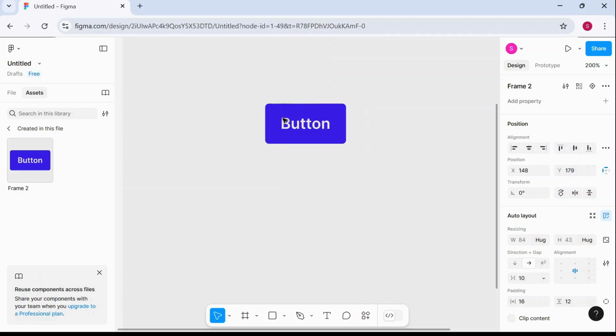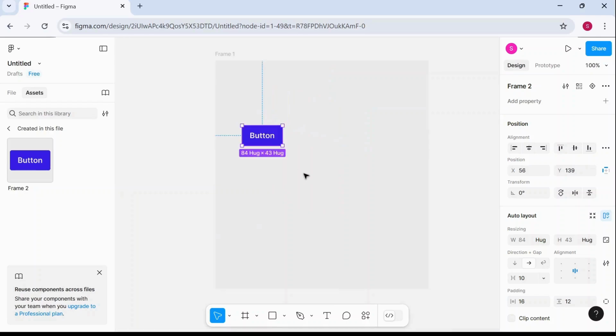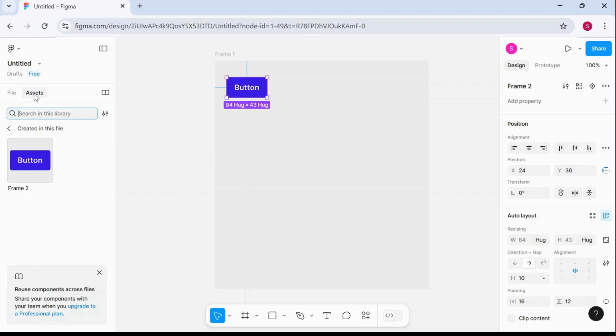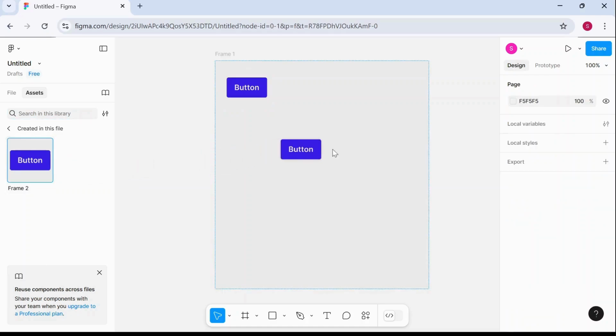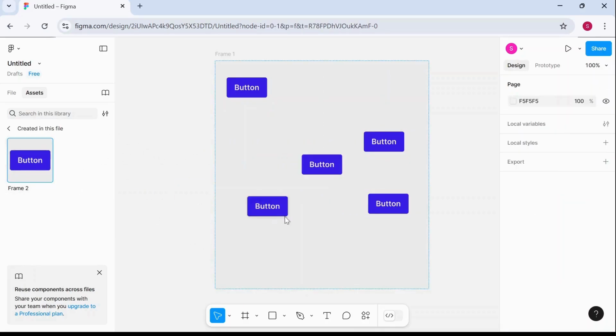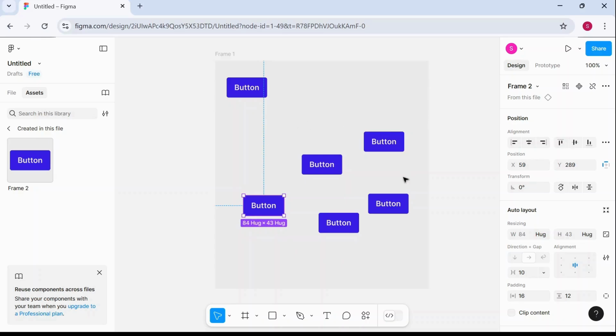Now when this is made a component, another thing it means is that you can reuse it. How do you reuse it? You go to your assets. You would see that this is a component that you have created. All you have to do is click, hold, and drag into your frame, and you would have it anytime you want to use it. You can see I now have 3 buttons, 4 buttons, 5 buttons. All of these buttons are instances of the parent button, or they are children of the parent button.